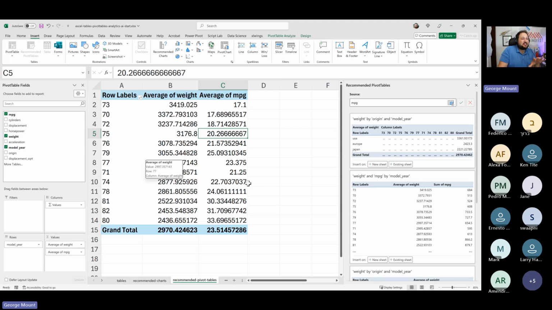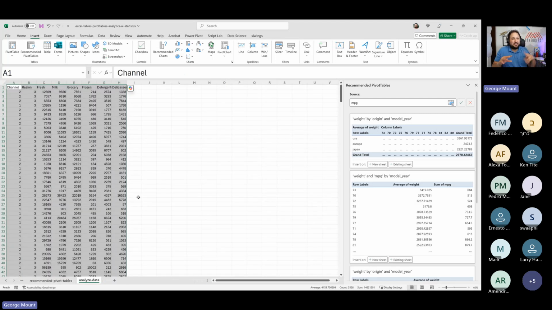Okay. Any questions about recommended pivot tables before we move on to the next step, which is analyze data? And this is kind of like the pre-Neanderthal Copilot.